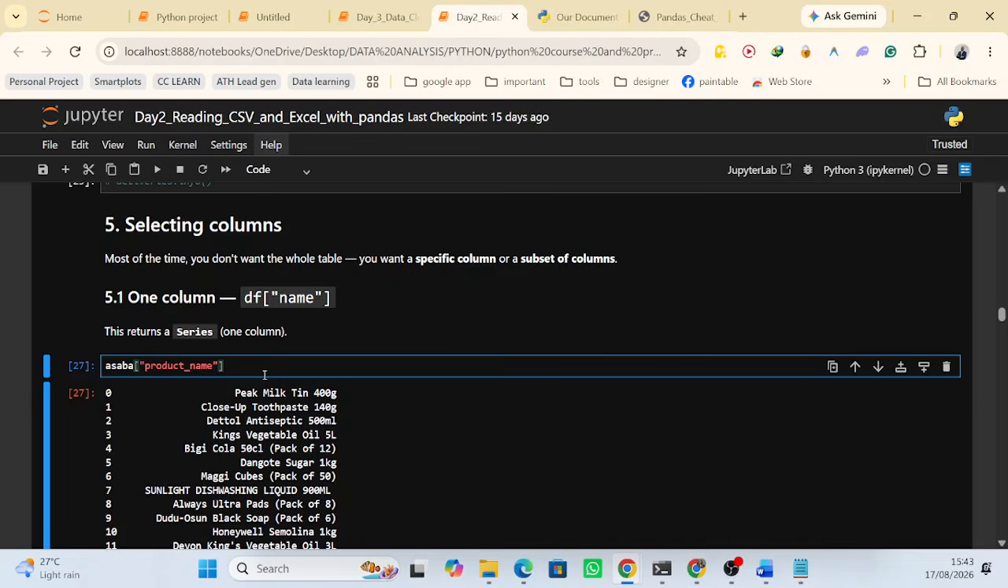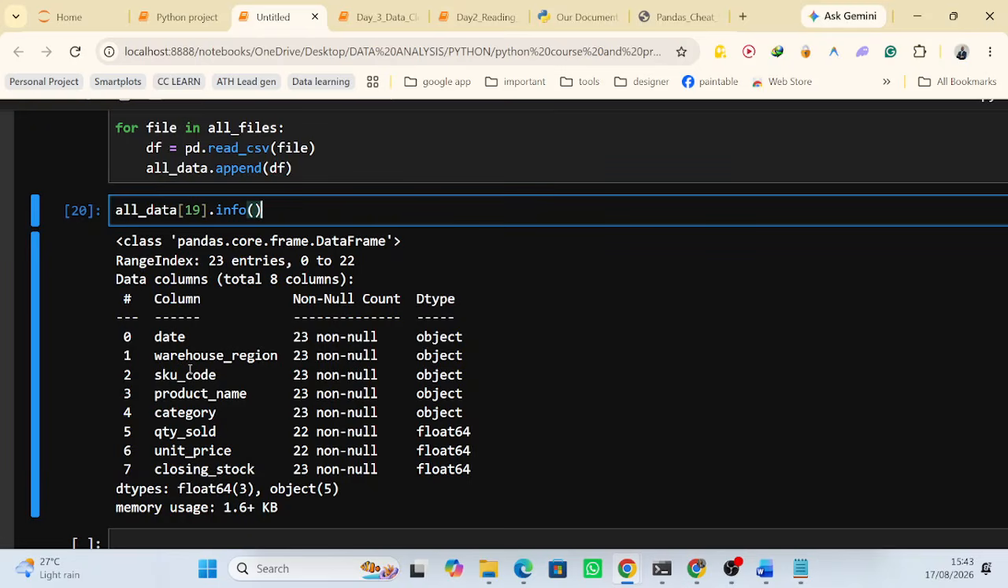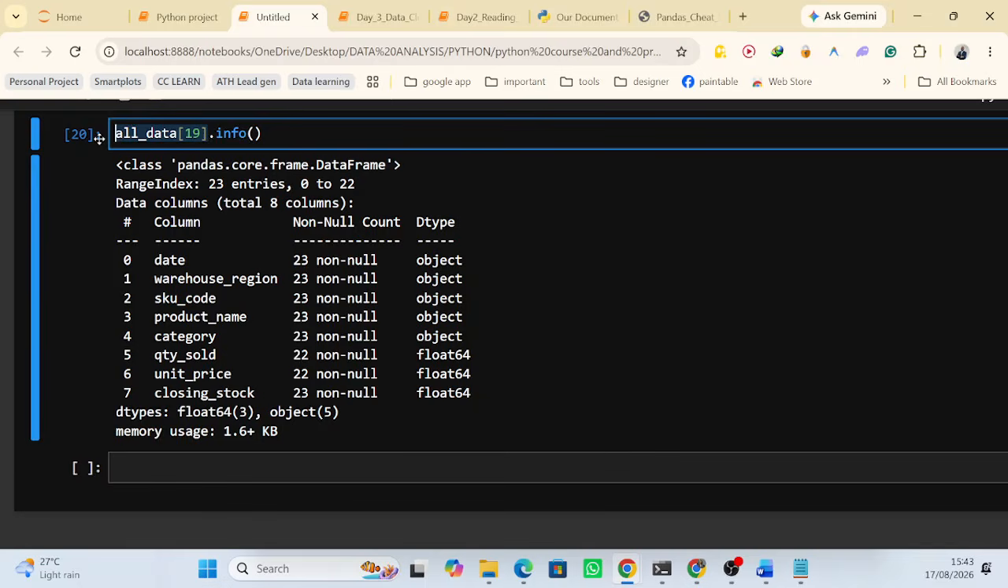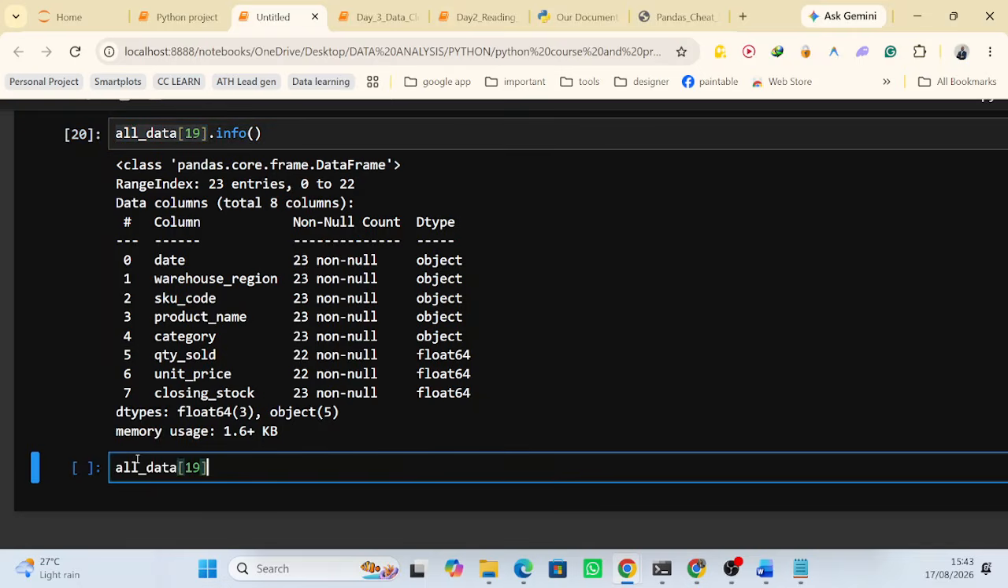So up next, let's select column. If you want to select a column from your table, this is how you will do it. Let's say I want to select the date column from this table. Let me use all data, and that starts with square bracket again, then dates.